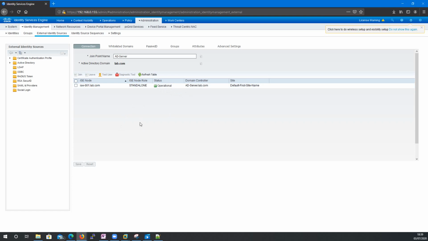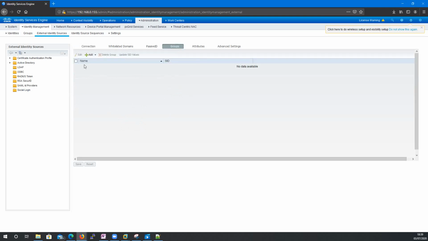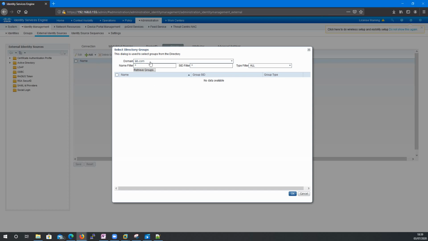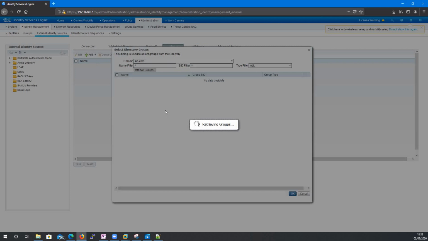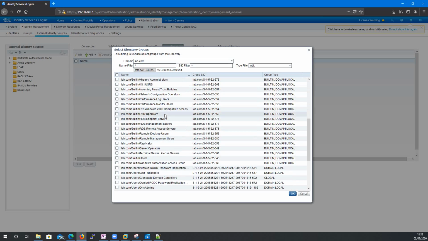So now the second step is we need to go under groups and pull all the groups under this Active Directory that we have. So you can select groups directory. So here you can see this is our lab.com, and the asterisk stands for all the groups, or either you can just give the name to filter. The asterisk will pull all the groups, like if we retrieve the groups, it will take a few minutes or seconds.